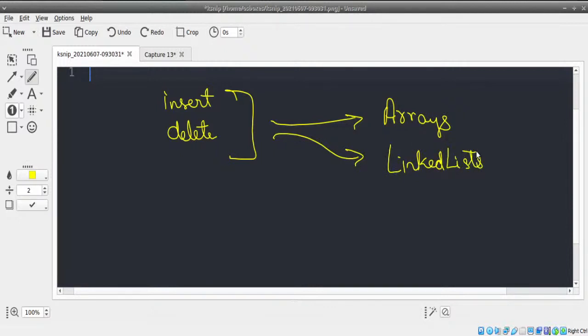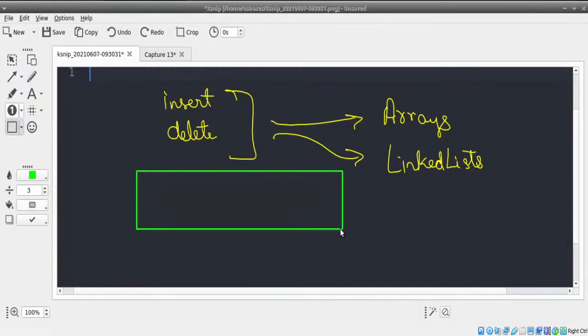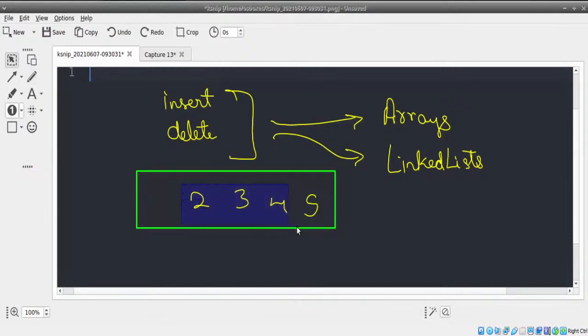What do you all think is more efficient? When I want to insert and delete a lot of elements, think of this. If it's an array, 1, 2, 3, 4, and 5, if I want to delete one, I have to move all the other elements behind because 2 must be in index 0, right? I have to move every element behind.